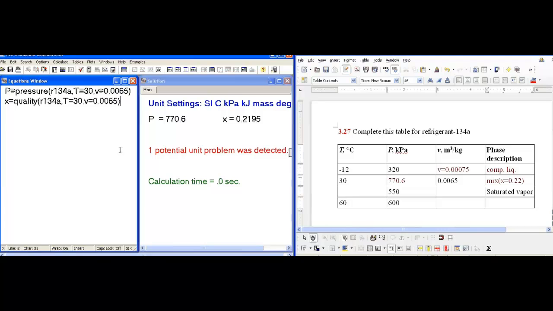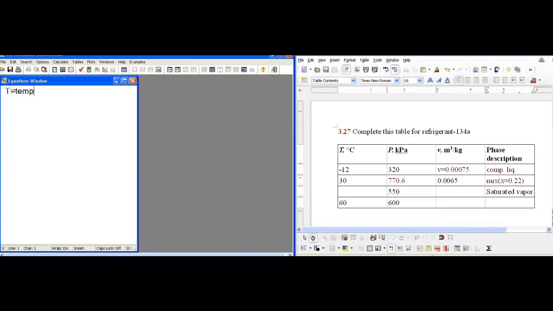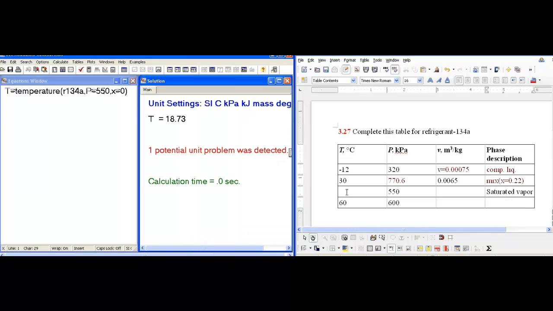Alright, let's go ahead and move on to the third line. Here we want to find the temperature. I know my pressure, and my phase description is saturated vapor. To say it's a saturated vapor, I'm going to say x is equal to 0. That's the quality. And now I've got my temperature of 18.73. Now we can go ahead and find the volume as well.